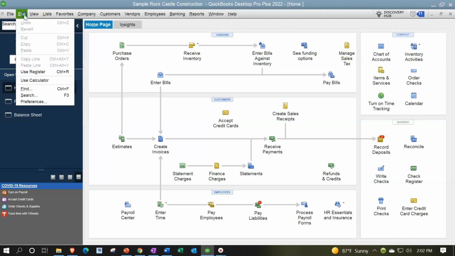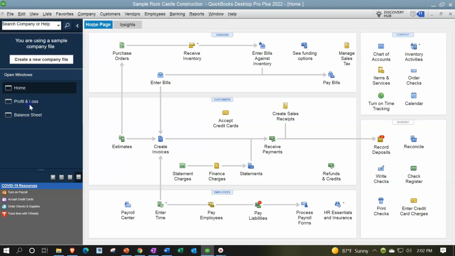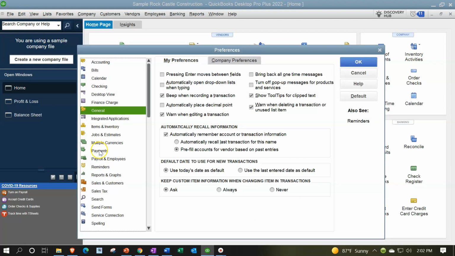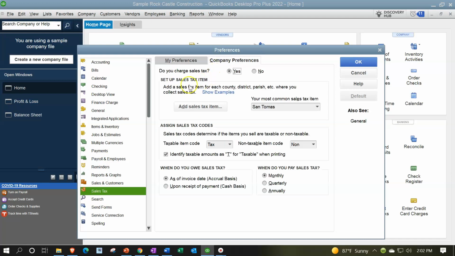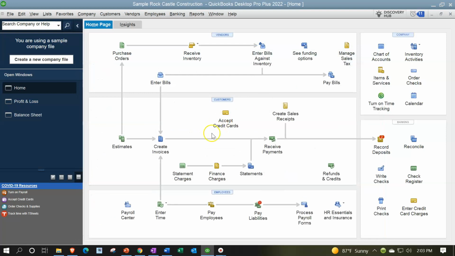If you go to the Edit drop-down up top and then in the Preferences, you'll find the tax item and the sales tax down below. Here's the sales tax, and then in the company preferences, do you charge sales tax? You can add the sales tax. Once you have the sales tax in place, then you have to determine which of your inventory items are going to be taxable and set those up in the items list. We'll talk more about the items list later.